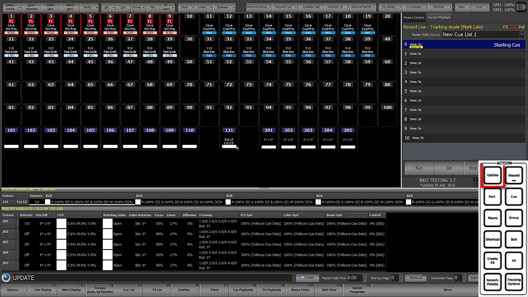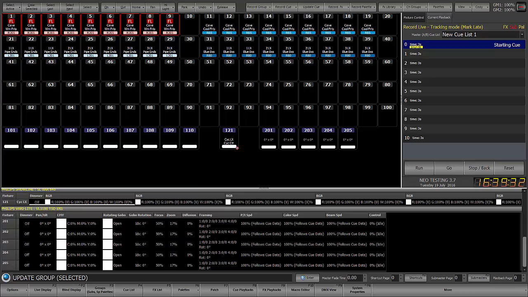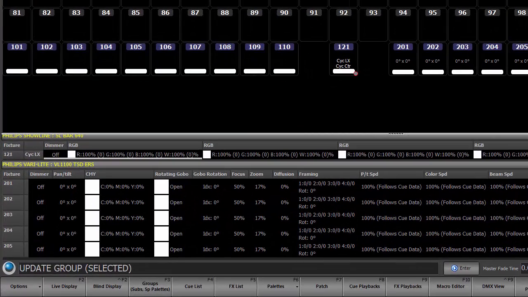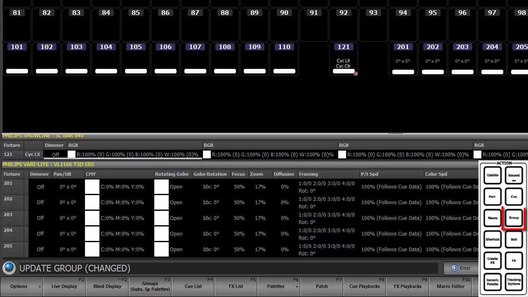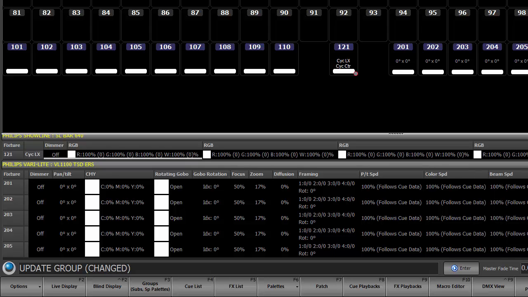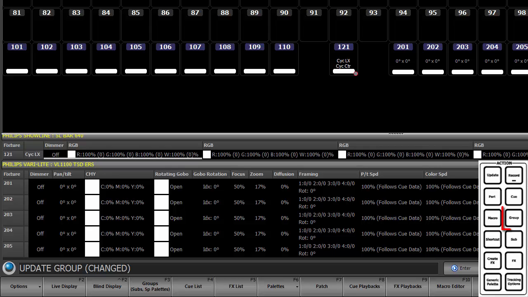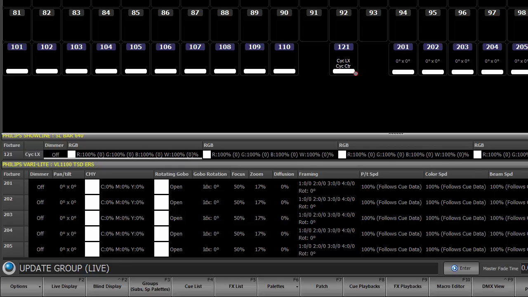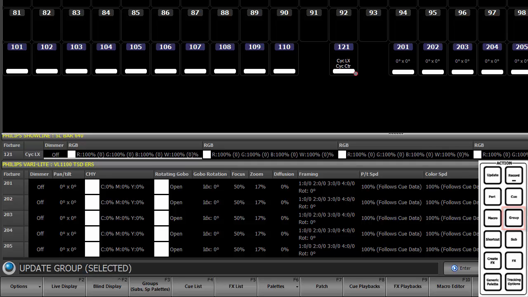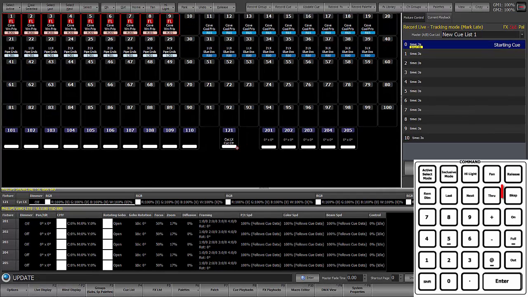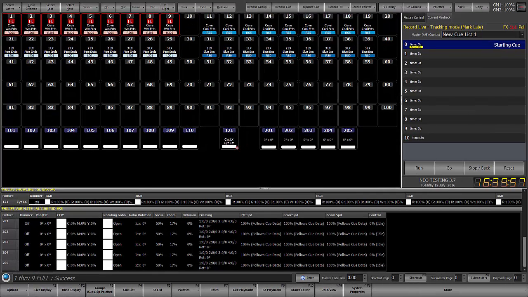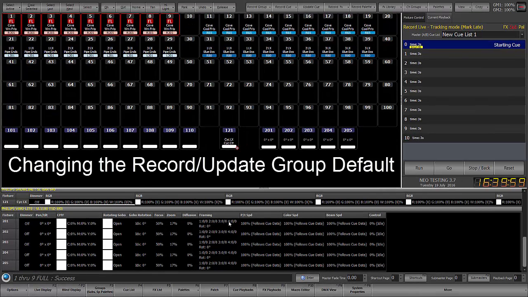Remember, when you're updating a group, that it does tell you the default that you have set, which is selected, and that I can hit group again to turn that to changed. So this would take everybody that has a changed value, or I could say record live to take everybody that I'm outputting, or back to selected. So I'm going to backspace that out, and for the moment talk about changing your default.